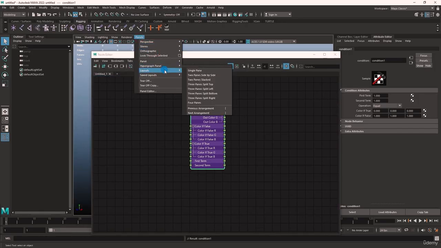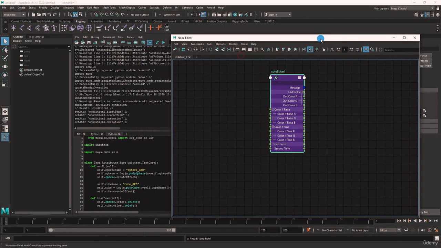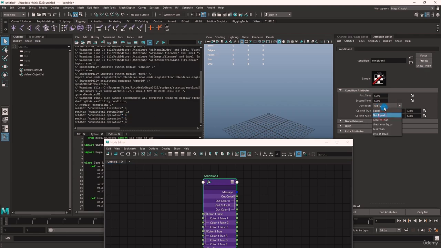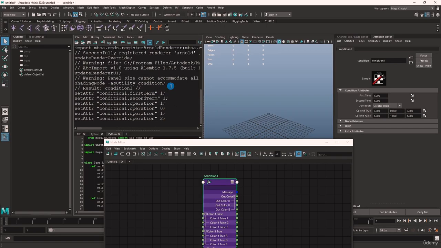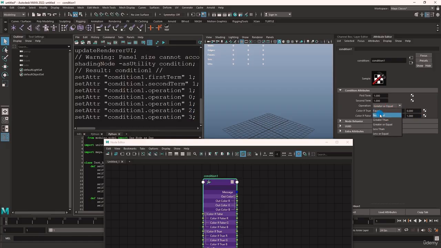Let's go to layouts, saved layouts and script editor perspective. Let's see what we've got here. So we've got operation is 0. Okay, so equal is 0, not equal is 1, 2, so that's probably tiny. Okay, here we go. So we've got 1 and 2, and then if we set that to the third, we're looking at indexes here. So we've got 0, 1, 2, and 3. Okay, so what we want to do is try and mimic that behavior.